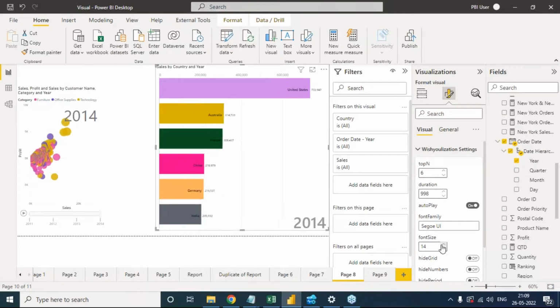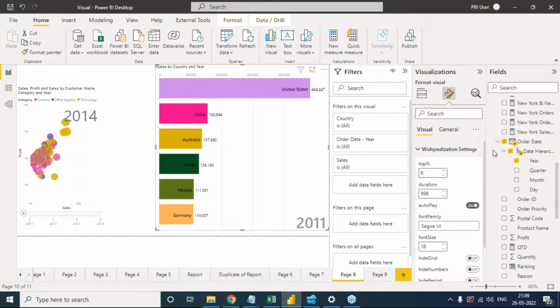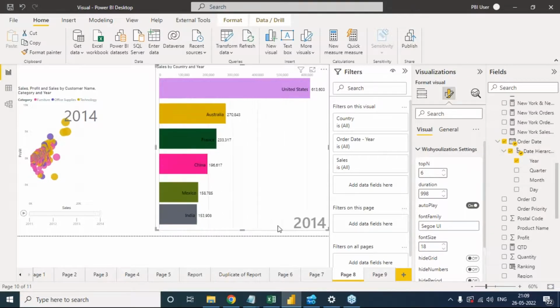All right, here you have a font size option to increase the font size. So this is all year-wise. Here the year also keeps on changing, like what we have seen in our scatter chart. Here in the bar chart, the same thing is happening in a different way. Clear? Sounds good.